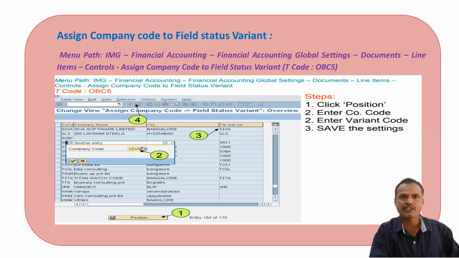Next, assign company code to field status. This field status variant which you have created should be assigned to your company code. The IMG path is IMG, Financial Accounting, Global Settings, Document, and Line Items, Controls, Assign Company Code to Field Status Variant.